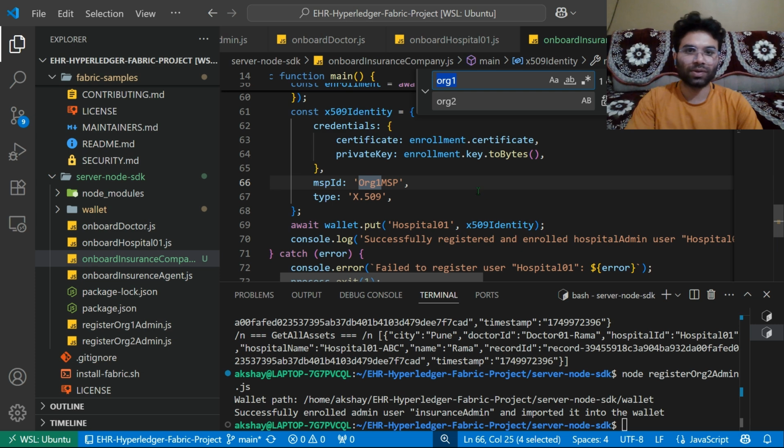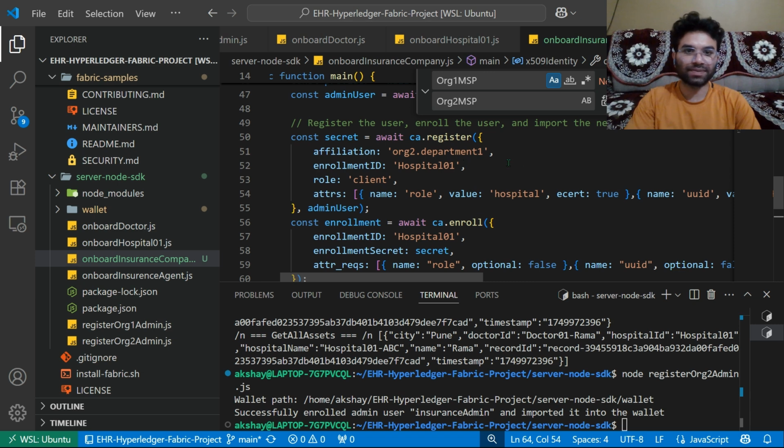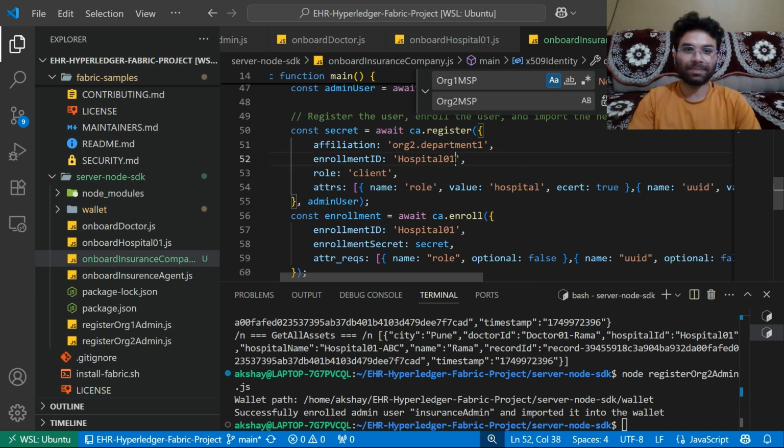Yeah, one more org is here. So let's try to match the complete syntax. I know we can do it directly, but I'm just trying to find if there are any other repetitions here, but it's only one repetition. Okay, now what we need to do is change the details. We have done this. For the enrollment ID, let's give it insurance one.